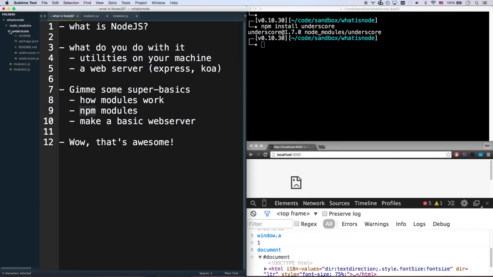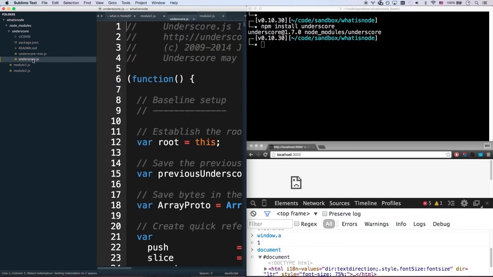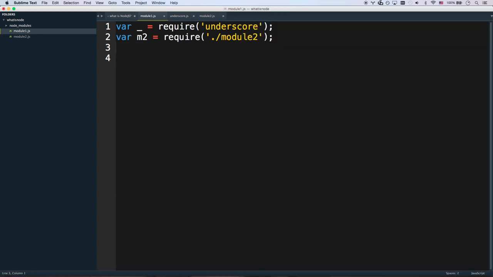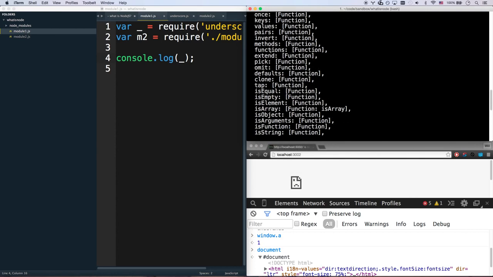And so now I can actually go var _ = require underscore. No file path, no ./, just underscore. And so that's going to look in my node_modules folder for the underscore module, and the underscore package will tell me what file that loads, and that is by default just going to load underscore. So now I can go console log my underscore character. And when I run module1, you see that's the whole underscore library.